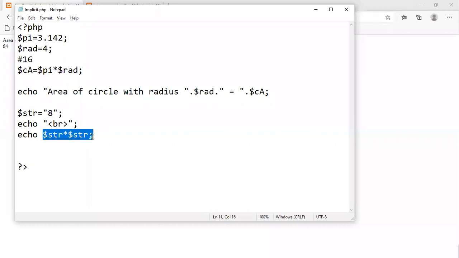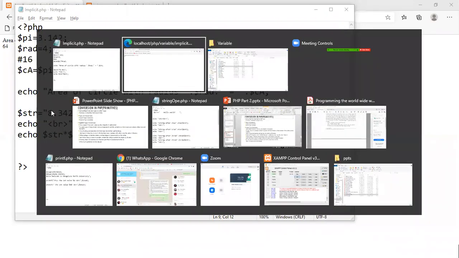The result is 64. But these are strings, right? How does it become 64? This is because of coercion. Remember that. This is a string only, but this is a context of integer, a number. So what happened? This 8 is converted into integer. Now the question arises, why is it converted into integer only? It could be converted into double also. Yes, but this string does not contain any fraction point. If this string contained a fraction point, then it would become a double.